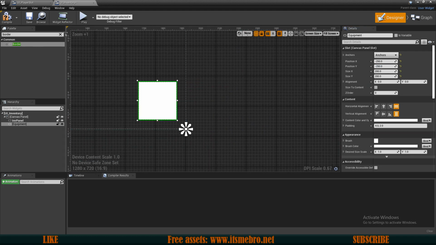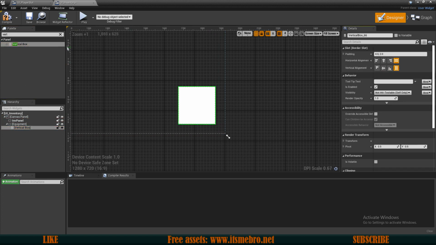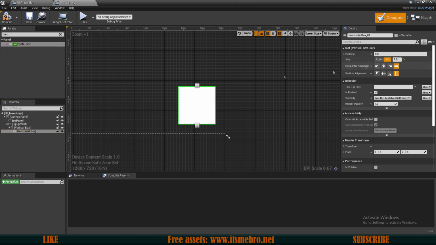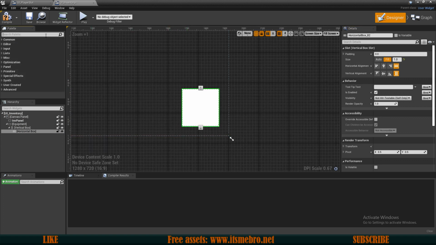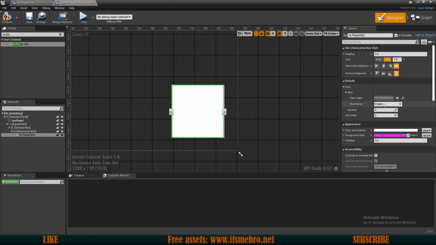Then inside of here I want to add a vertical box. Make sure it's set to fill. Then a horizontal box right here. Make sure this is fill as well. And then I want to look for UI player slot, and then we can directly drag this in. It creates one of these. Let's set this to be fill, and then let's select a default item for this to be an empty item.